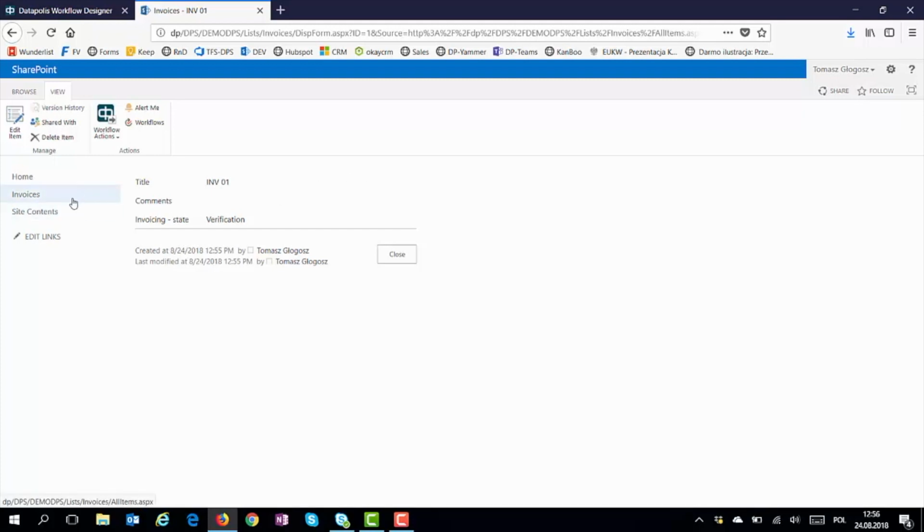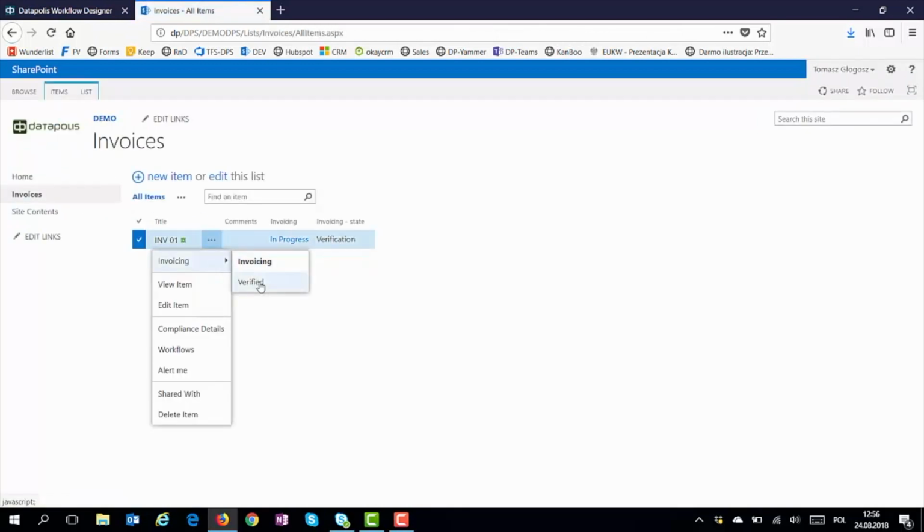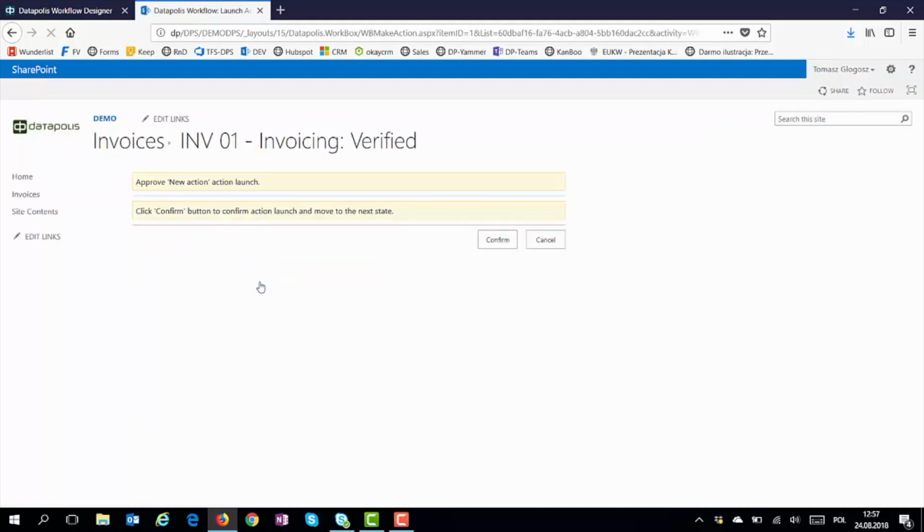But let's go back right now to invoices, and I will click on the three dots, verified. Right now you see the standard action launch page was shown. You can change here in the workflow design, you can change the header, you can change the footer, you can add some fields here. So it's up to you how it will look like. Let's confirm that action right now.